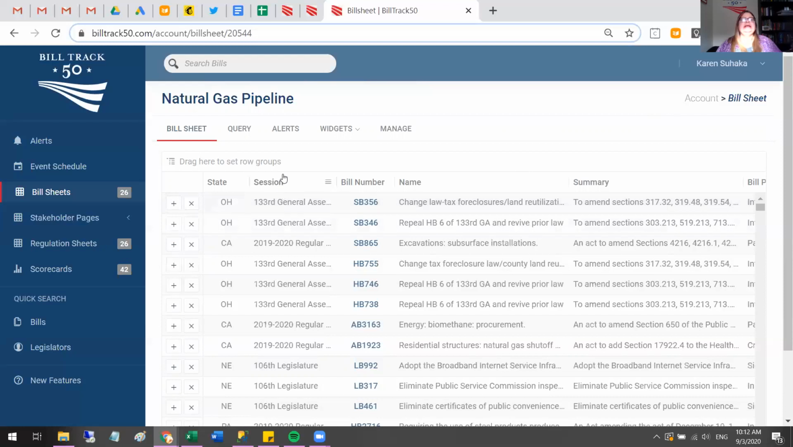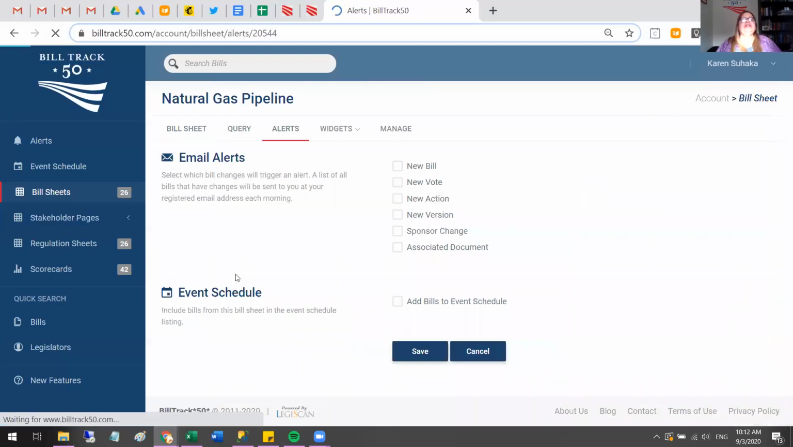All right. You can send yourself alerts, of course. BillTrack50, this is the track part. That was the bill part. So you can say, let me know when there's a new bill, and whenever anything comes up that matches your query, we will let you know. Now, we just add the bills overnight, so you're just going to get one alert in the morning, letting you know anything that happened yesterday so that you've got your finger on the pulse of what's going on.